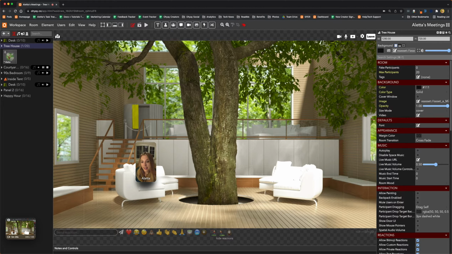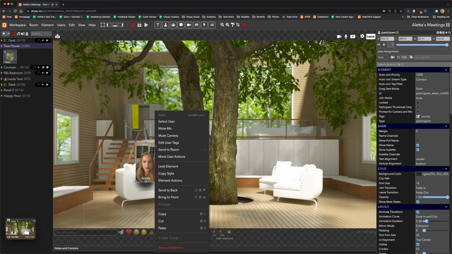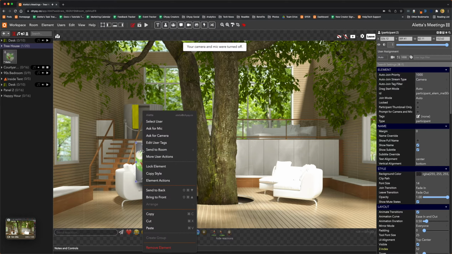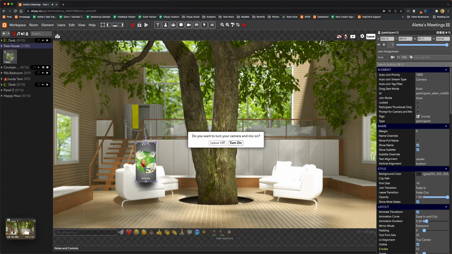You may notice that now when you right-click on a user, under More User Actions, you can turn their camera and mic off with a single click. And vice versa, you can turn their camera and mic on by hitting the setting right above that.